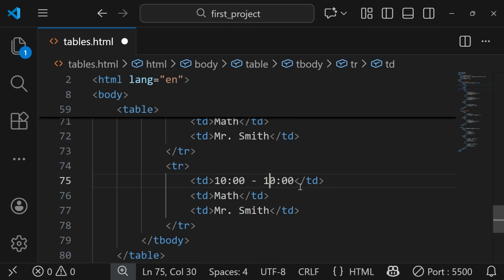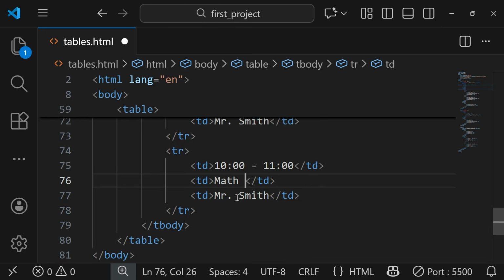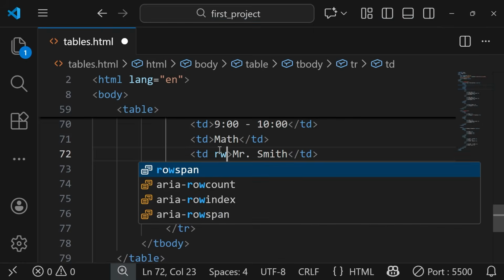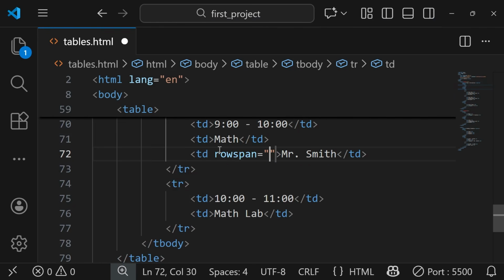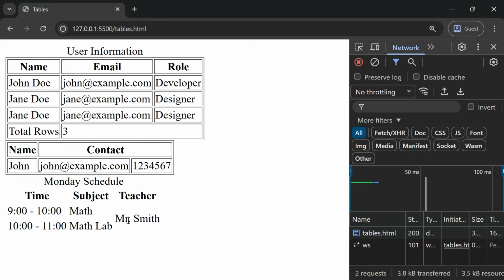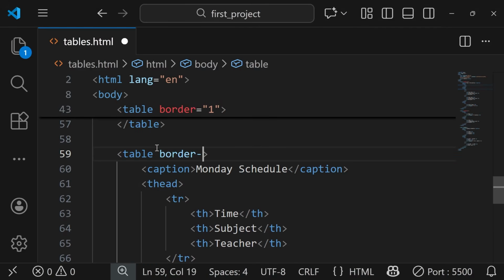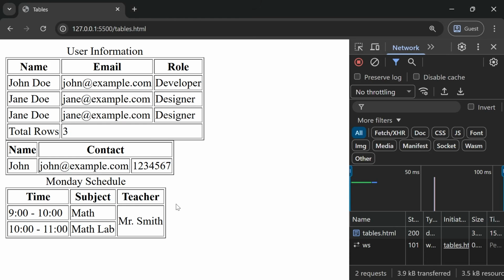Okay, now I'm going to copy this TR and paste, and there is another subject from 10 to 11, which is math lab as an example, but the teacher is the same. So we don't need that TD to be presented here. So we're going to remove this. Instead, I'm going to provide rowspan on this Mr. Smith. So I save this, we have a look in the browser, and we see Mr. Smith is for both subjects. And again, we can add border to have a better visual understanding of this. Mr. Smith is the teacher for all subjects.